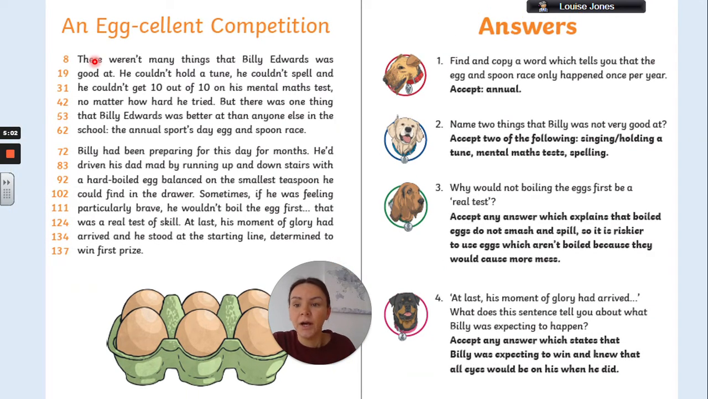Okay, so obviously the text was about somebody called Billy Edwards, and he is talking about the fact that he's better than anyone else in the school at the annual sports day egg and spoon race, and he's been preparing for months. He's driven his dad mad by running up and down the stairs with a hardboiled egg balanced on the smallest teaspoon. Sometimes if he was feeling particularly brave, he wouldn't boil the egg first, and that was a real test of skill. Wonder why? That's one of the questions actually, so we'll have a think about that.